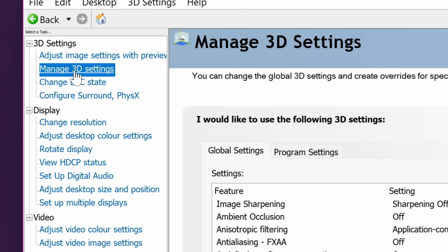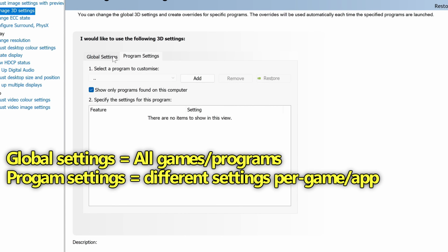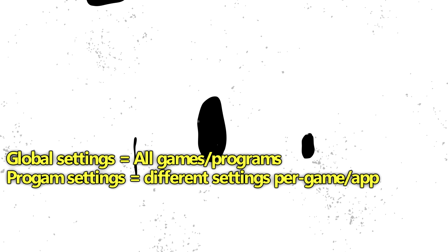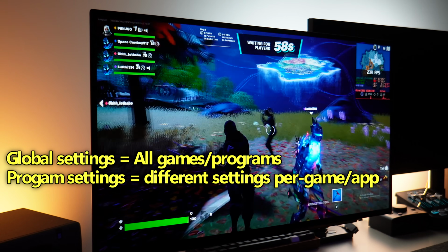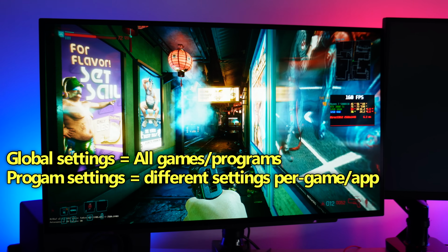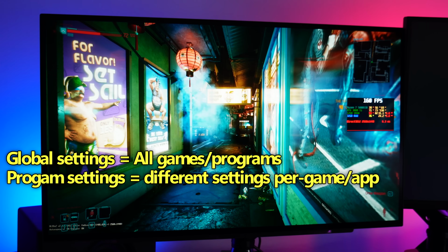Navigate down to manage 3D settings. We have the global settings panel and program settings. Program settings are per application or per game settings of the Nvidia control panel. Let's say you wanted to enable some specific features on a certain game you play, but you don't want them applied to all of your games or your GPU as a whole. Well, the program settings are a fantastic way to set personalized settings for each individual application.